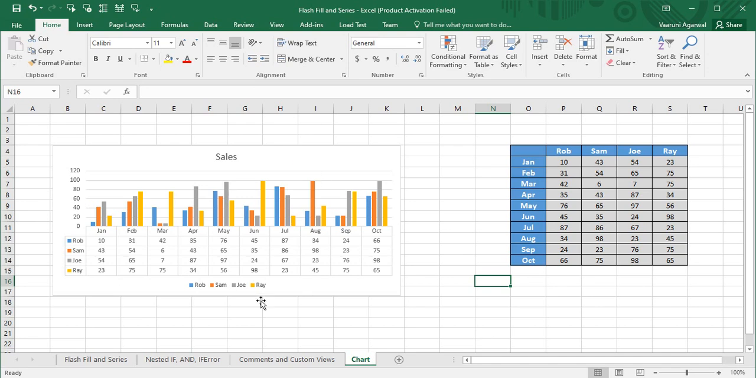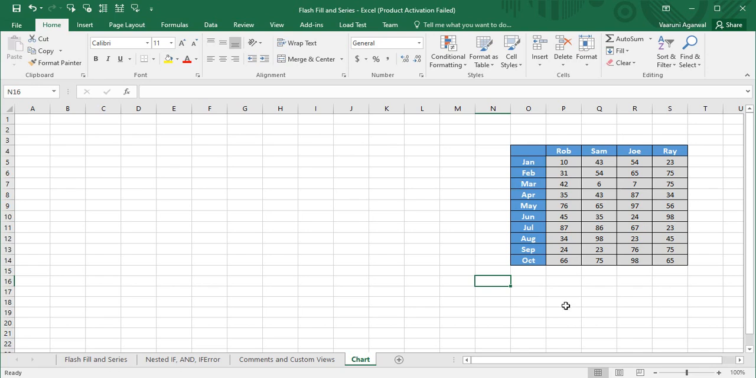So this is a chart that I have already created, so I'm just first going to delete it, and this chart was based on this particular table. So here I have a table which has 4 columns named Rob, Sam, Joe and Ray, and there are 10 rows ranging from the months January to October. So it is basically the data of the 4 salesmen and how many products they have sold in these 10 months, and this data is what is going to be acting as the base of my chart.